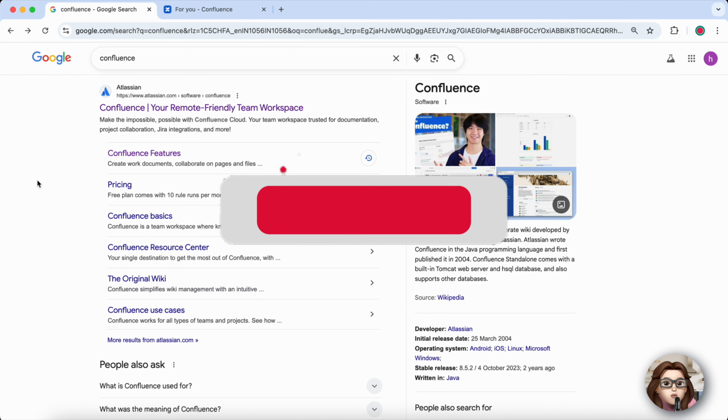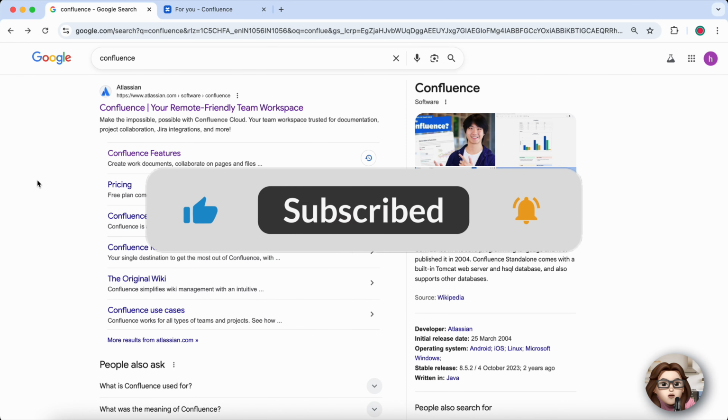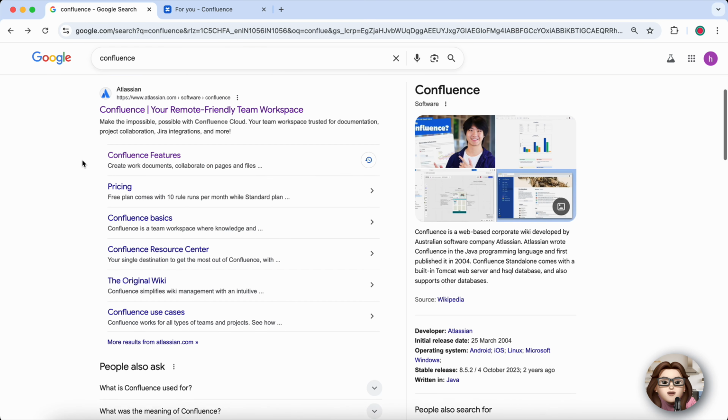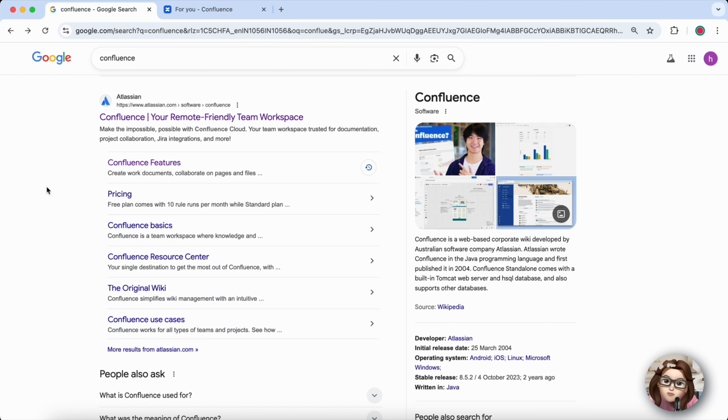In today's video, I'm going to show you how to export a table from Confluence quickly and easily. Whether you're preparing a report, sharing data with your team, or organizing information for a presentation, knowing how to export tables saves a lot of time.